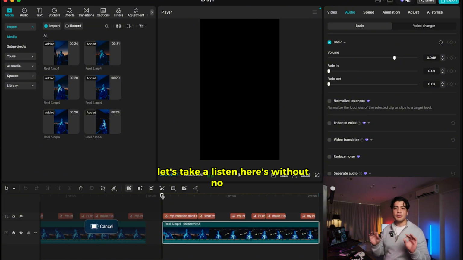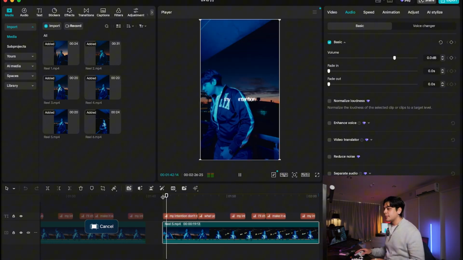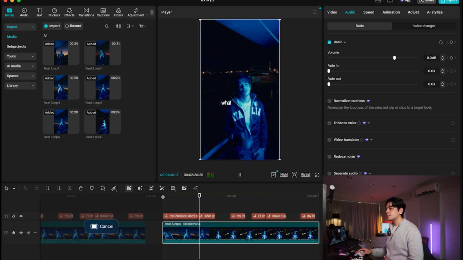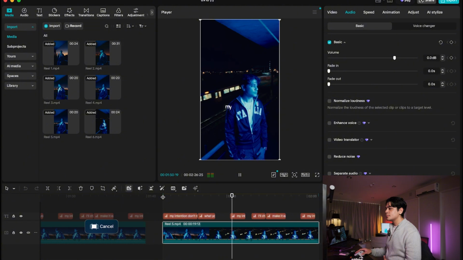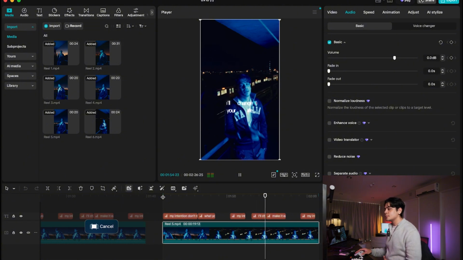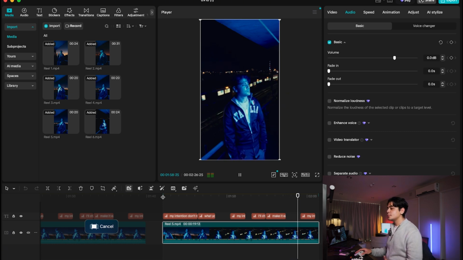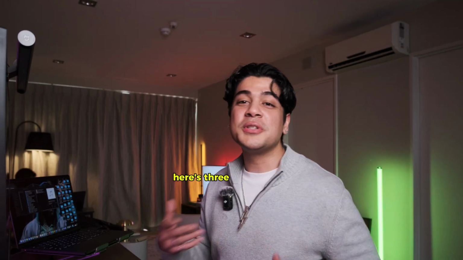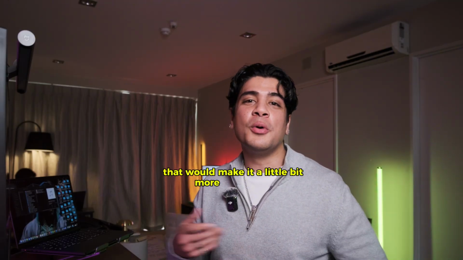Here's without no effects. That was cool and all, but there's no oomph to it. Here's 3 sound effects that would make it a little bit more interesting.